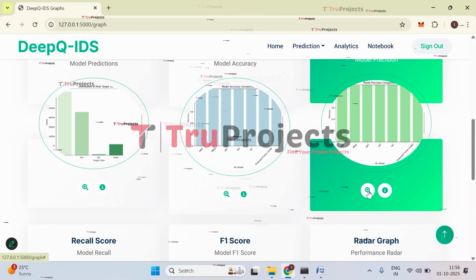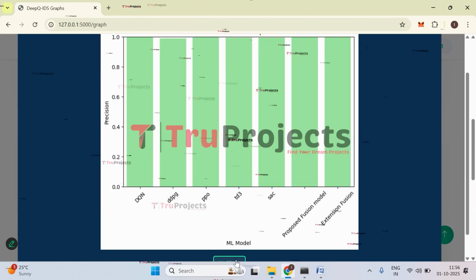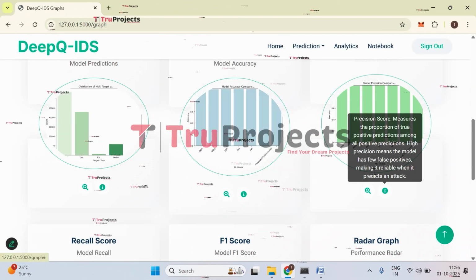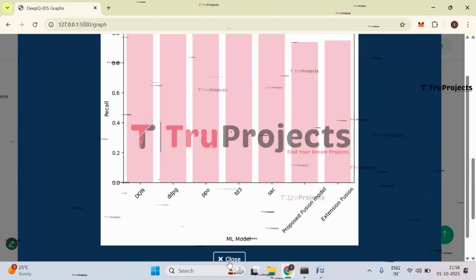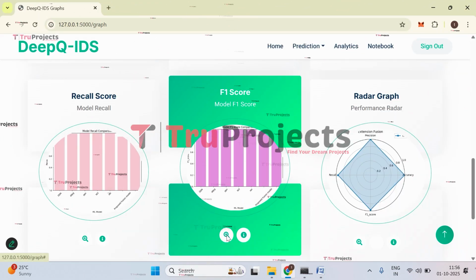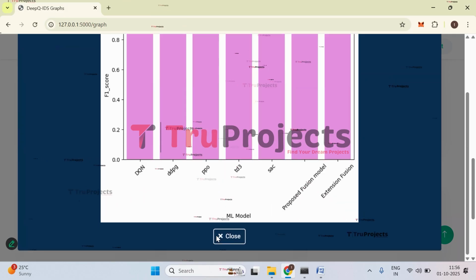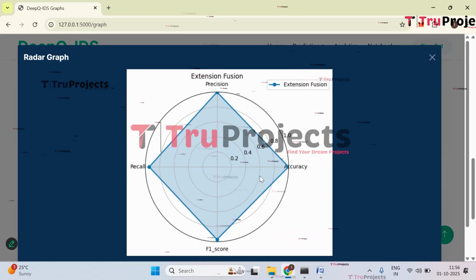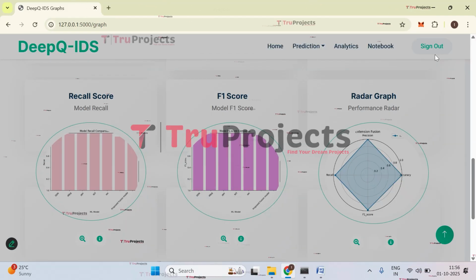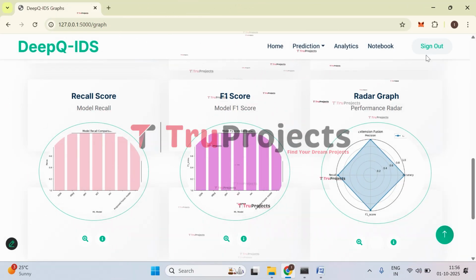And here we have precision score. So this is the precision score comparison graph. And here we have information about it. Similarly, we have recall score. So this is recall score. And here we have F1 score. So this is the F1 score. And here we have the radar graph. So this is the radar graph. Now close it. Click on sign out.